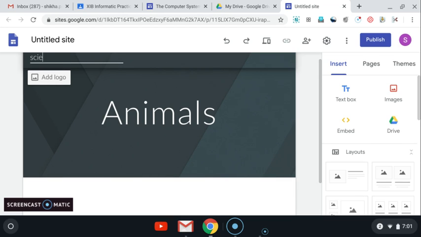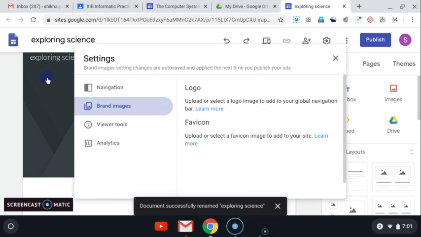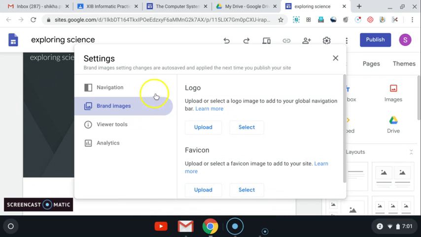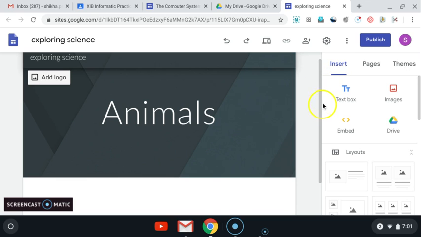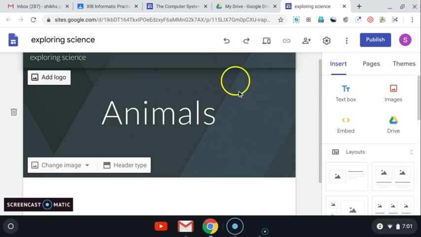So make some science, and here I can give a nice logo, a brand image. You can have n number of options over here. Then from here you can change the header type. Now, if you want to add a new page, this is the starting page or home page of your website.